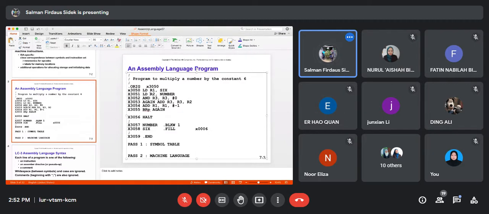Dot? You mean dot, this one? Yeah. Okay, no, .org is one set. It is a set. We call it an assembly directive.